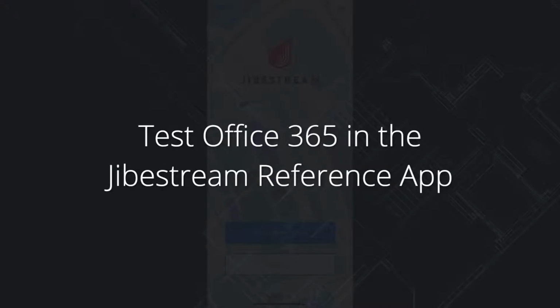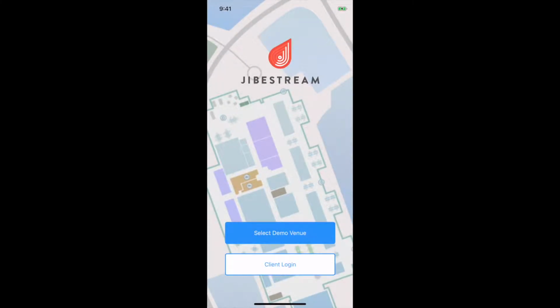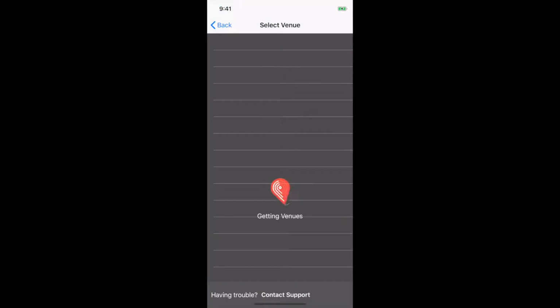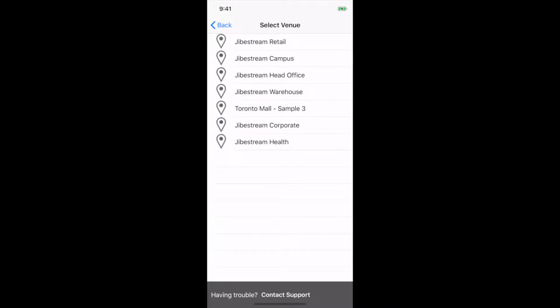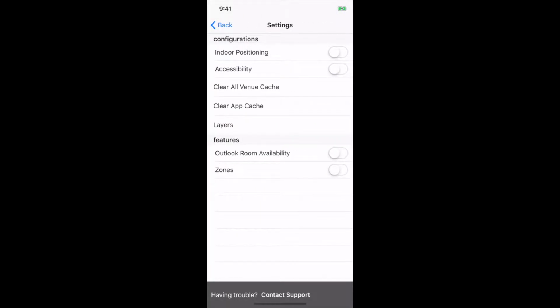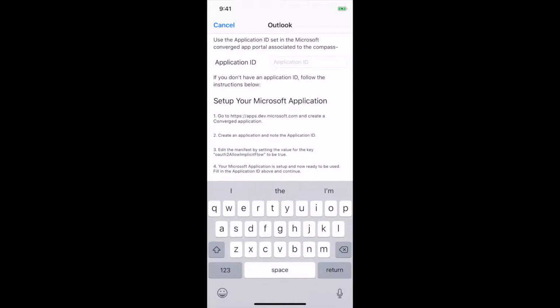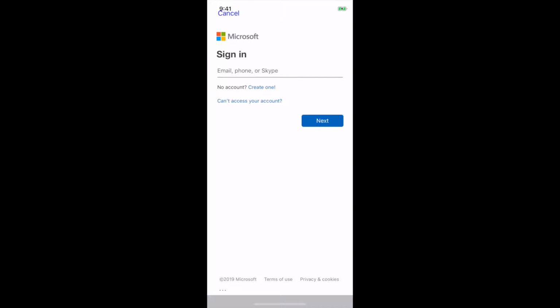Here we are implementing and testing out the Outlook 365 room booking feature within the reference application. Navigate to the appropriate venue that is set up with Outlook 365 within your APIs and the CMS. Navigate to the settings and flip the Outlook room availability switch. Enter your application ID and tap Next. Here you will be displayed with a view to input your Outlook 365 credentials.